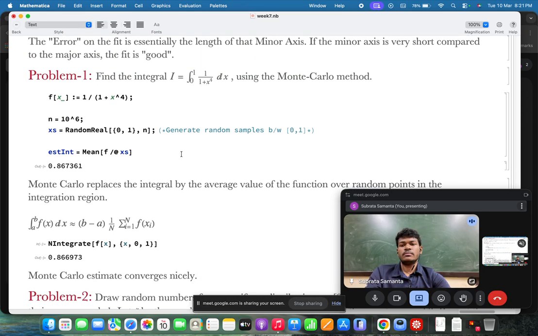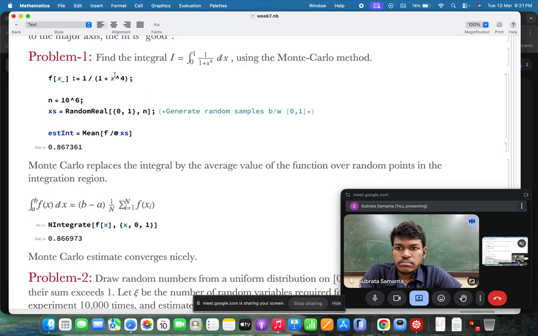Okay. So, that is closely related to your assignment problems. So, let us first look at the problem, that is how to find integrals. My integral is basically I equals the integral from 0 to 1 of 1 over 1 plus x to the power 4 dx, using Monte Carlo methods. I already discussed in the beginning how you perform integration using Monte Carlo simulations.